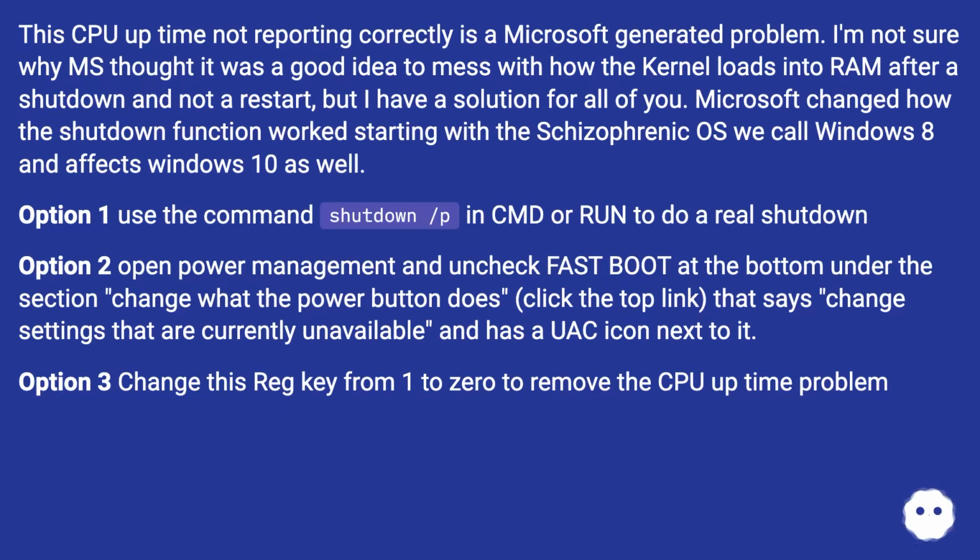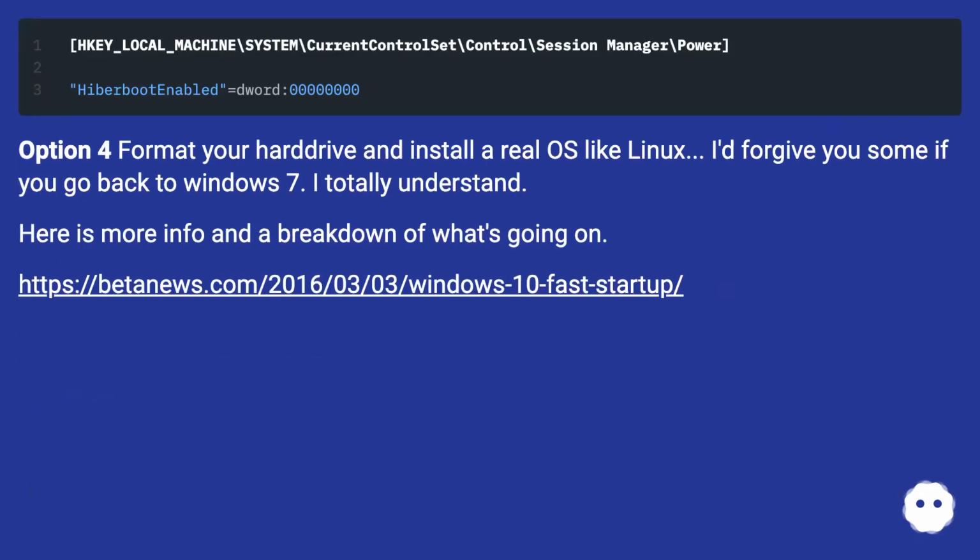Option 2, open power management and uncheck fast boot at the bottom under the section, Change what the power button does. Click the top link that says Change settings that are currently unavailable and has a UAC icon next to it. Option 3, change this reg key from 1 to 0 to remove the CPU uptime problem. Option 4, format your hard drive and install a real OS like Linux. I'd forgive you some if you go back to Windows 7.